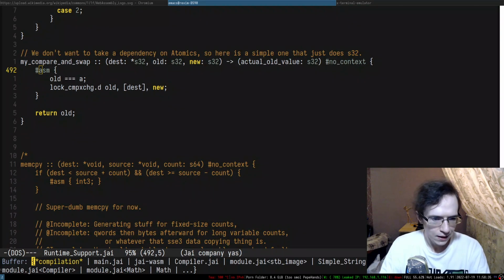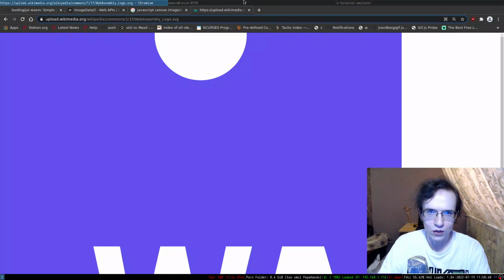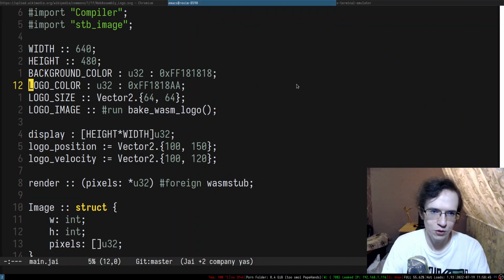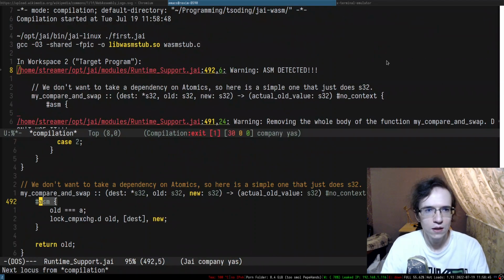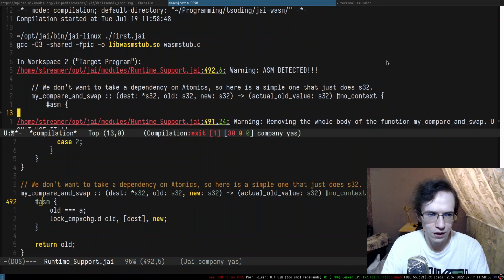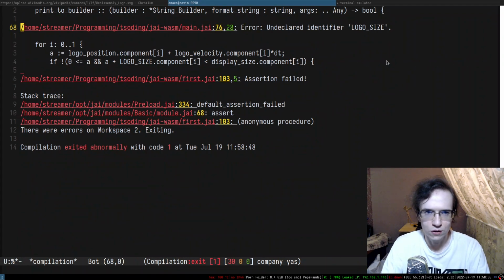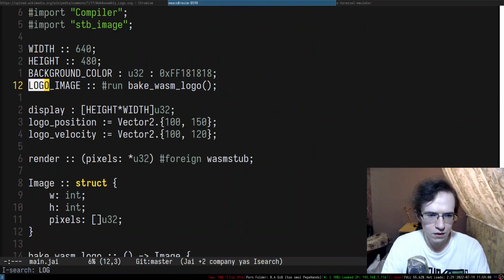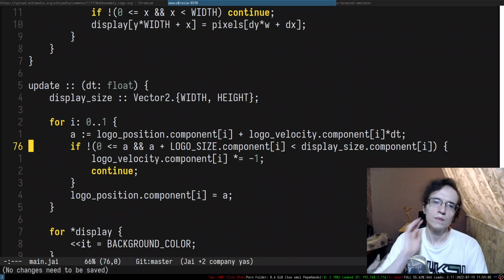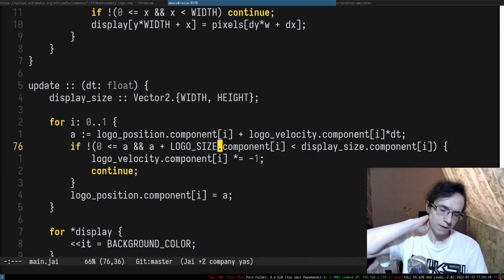It compiled. Now, what I want to do, I want to actually replace the red rectangle with an actual image, and because of that, we want to remove these two things and just follow the compilation errors. Let's just follow the compilation errors. And did it actually succeed? Where is the error? Here it is. Logo size. We don't have a logo size. Where is the logo size? Well.